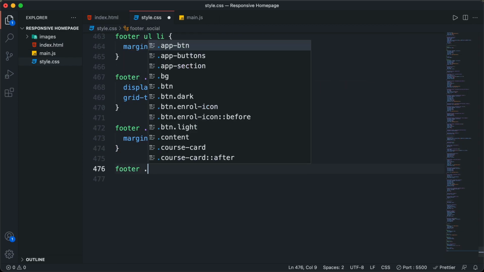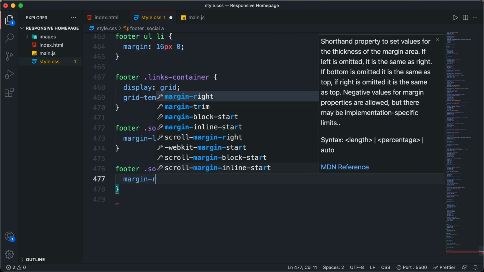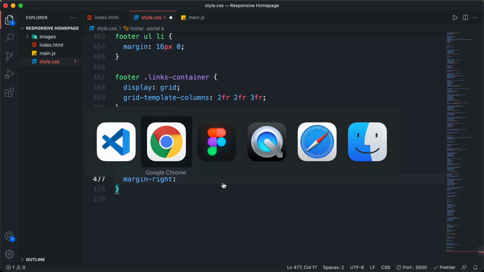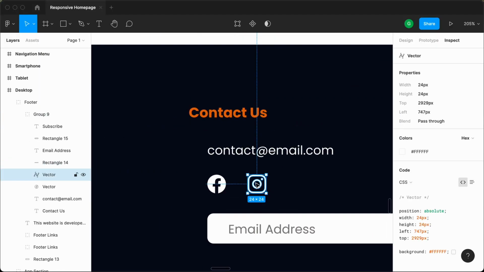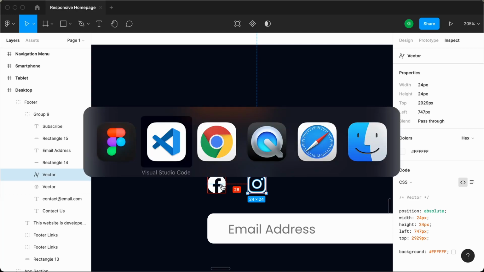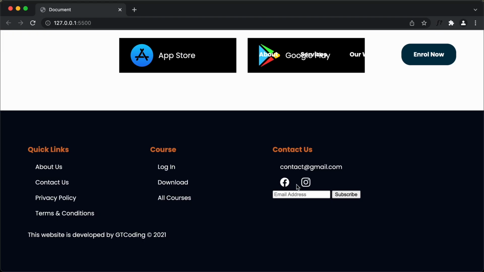So I'll just have footer social A, and let's set a margin right of, and let's go back to our Figma file, and let's see what is the margin. So let's double click over here, and we have a spacing of 28 pixels. So let's go back to our CSS, and here we'll just type 28. Alright, that looks alright.